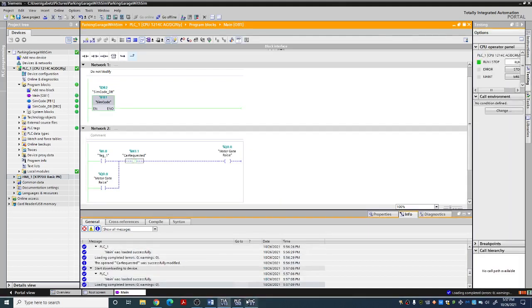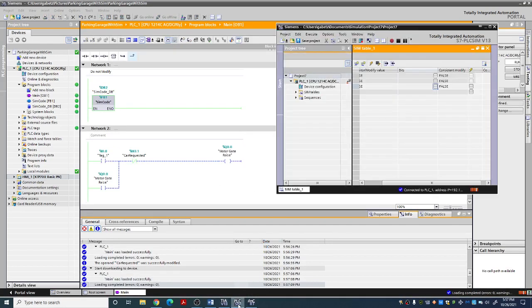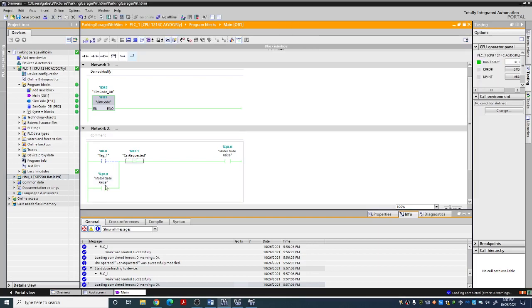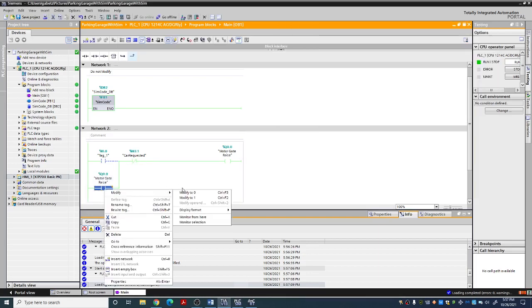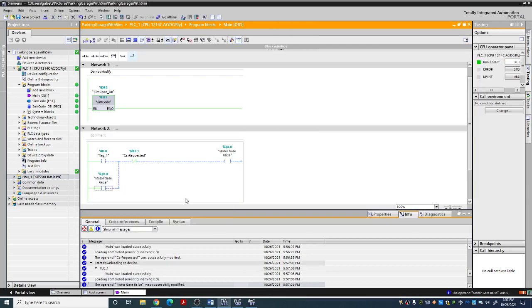All right, so that's true. So I'm going to go to my sim table. We're still thinking. I'm going to make this a 1. Boom, we turned that on, right? I can turn this off now. It's going to stay on because it was latched. I can come down here and I can modify this to a 0. And look, it changed.